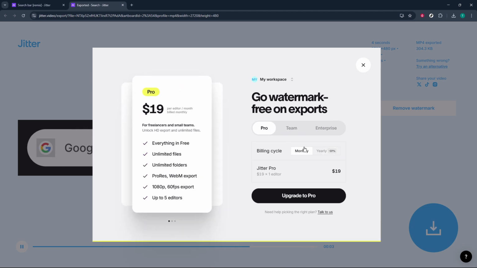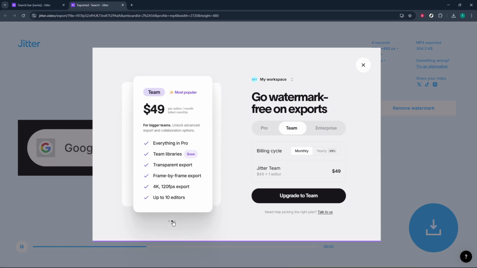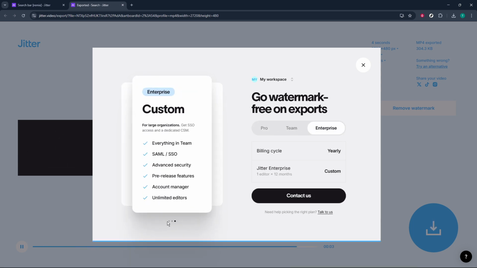That covers the essentials of removing the Jitter video watermark. By following these steps, you'll have your videos looking professional and ready for any platform you choose to share them on. It might take a little bit of practice to get comfortable with the process, but once you've got it down, you'll be removing those watermarks with ease.